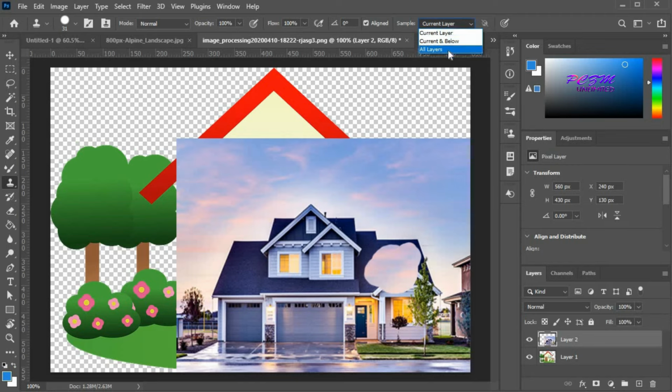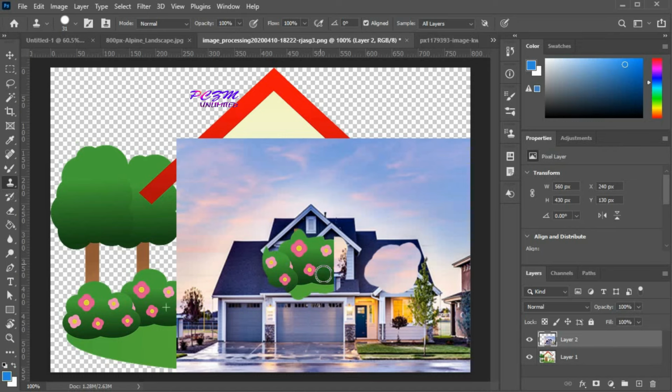Now if we select all layers, we can define the clone source from any layer. We can also select the current and below layers options when needed.